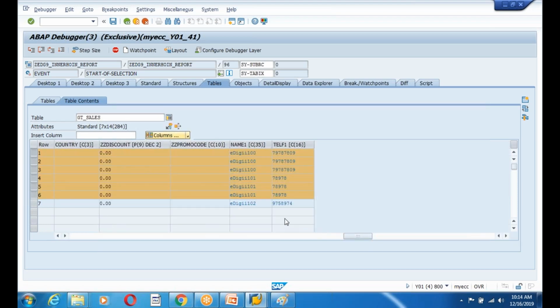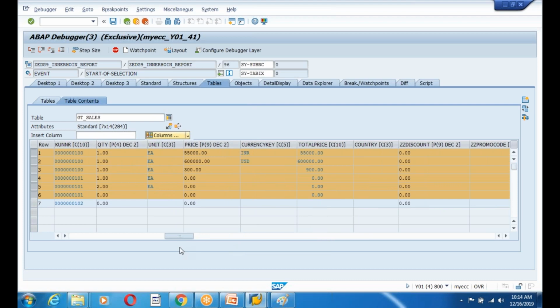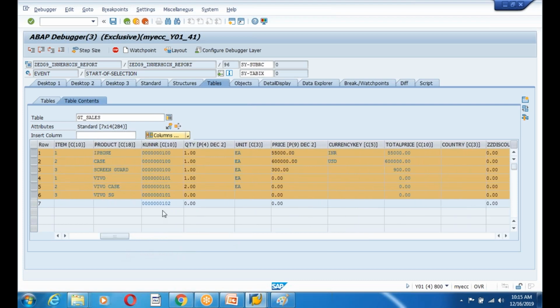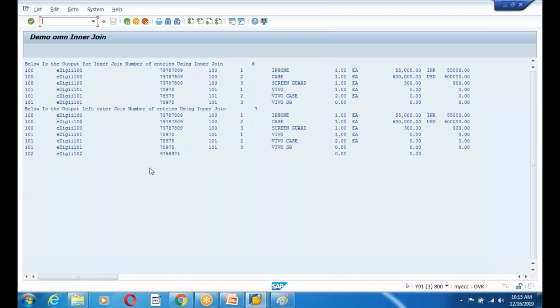So you can see another thing is the EDZ 102. This is a customer data which exists. Where is 102? Yeah, you can see the 102, guys. 102 is the customer master data which exists in the left hand side table. It fetches both the things. Now you can see 7 entries in the table.